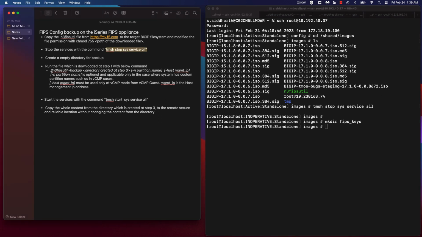And at this point, we're ready to run the command to do a FIPS card configuration backup. So let's do that. As you can see, the partition name is optional and only applies when you're executing this command on a system that has vCMP guests and the FIPS card is partitioned. We don't have vCMP provisioned on our iSeries FIPS appliance, so it's not applicable in this case. Also, the host option is only applicable when you have vCMP guests, which is also not applicable.